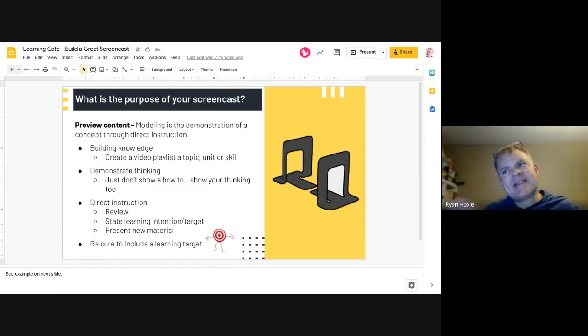The next approach that we can be taking as we're thinking about the purpose of our screencast is really direct instruction, and that could be an opportunity for you to literally begin that first task, or to begin that first example. Depends on what the content is, obviously, but the direct instruction focus could be just reviewing where you were last, making sure that you state your learning target or your learning intention for hopefully where we're going to be, and then start to present that new material.